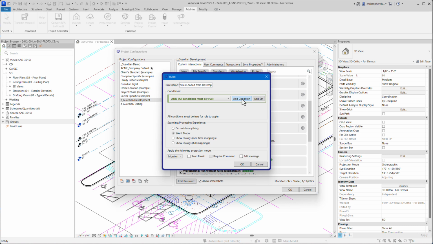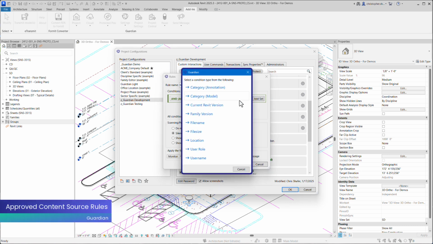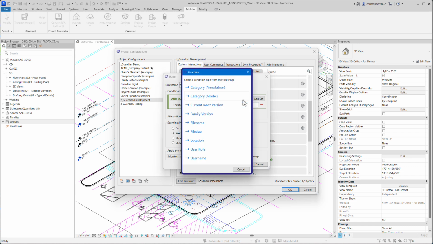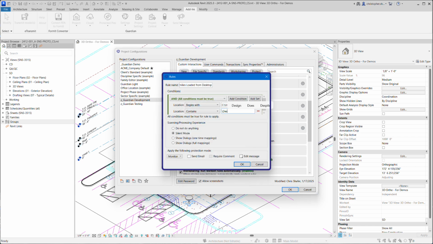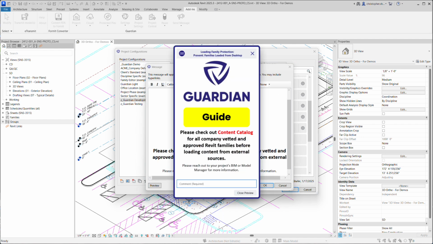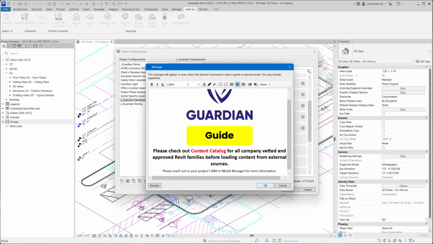Much like the rule structure found within Revit's view filter settings, and/or sets and subsets can be established. As shown, an extensive list of conditions are available to create customized rules. In this demonstration, adding location conditions will trigger the rule when a user attempts to load a family from their desktop. As with all of Guardian's proactive protections, a monitor, guide, and prevent protection can be applied to each rule, in addition to send email and require comment. A custom command message can be created communicating to the Revit end user the company's location for approved Revit families.